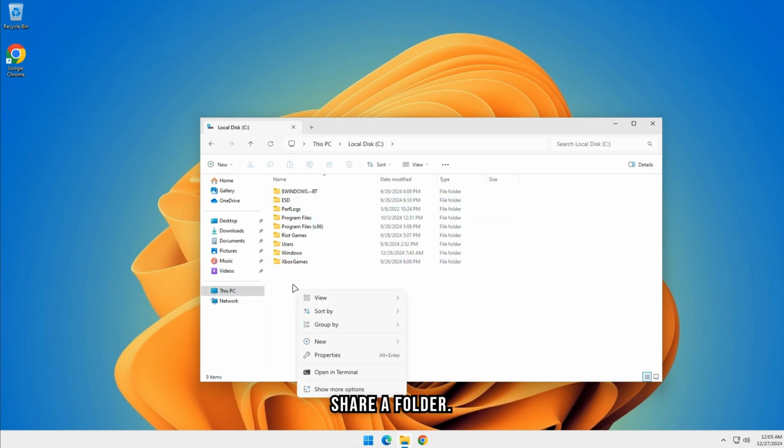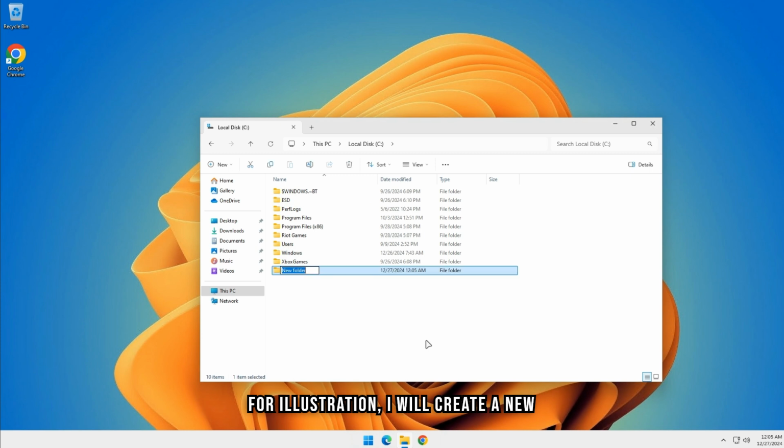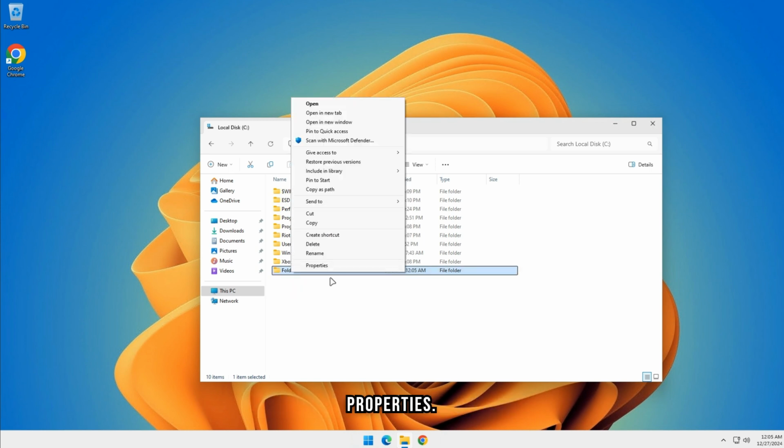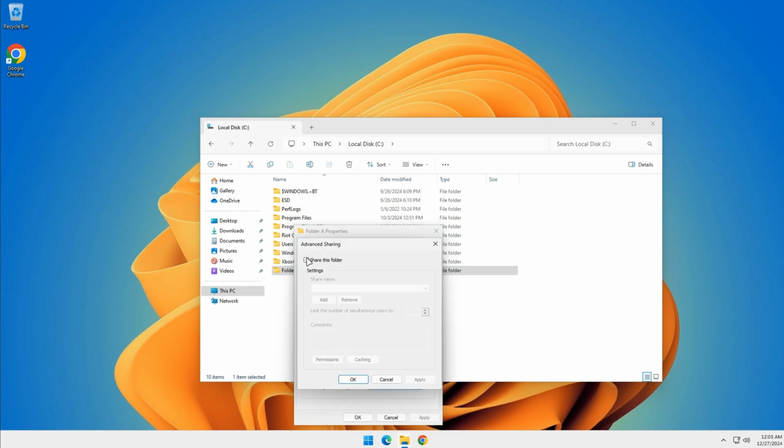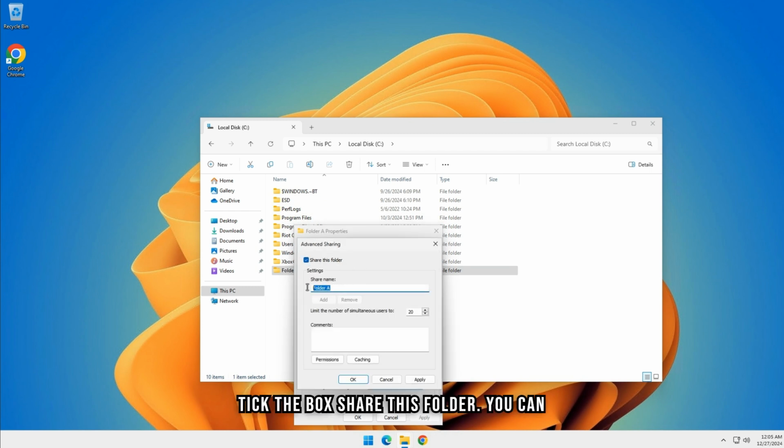Let's share a folder. For illustration, I will create a new folder with the name Folder A in the C drive. Right-click on the folder and go to Properties. Click on the tab Sharing and then click on Advanced Sharing. Tick the box, Share this folder. You can also choose a different share name than the name Folder A. It's up to you to decide. I will leave mine as it is.